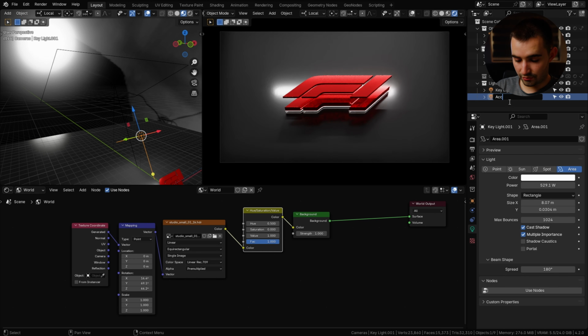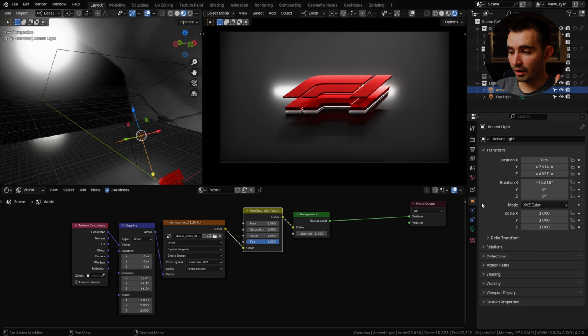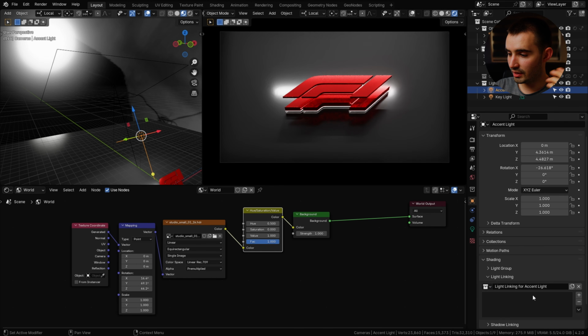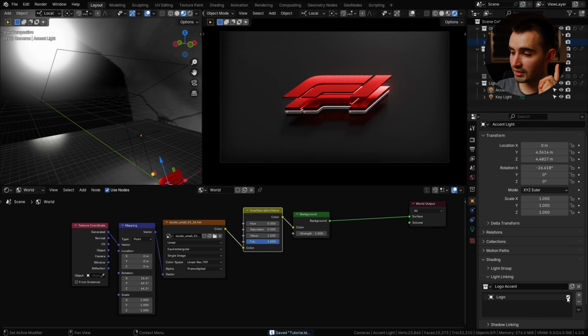And I'll start by first renaming this to accent light. And this is where Cycles comes clutch because we can use light linking. That can be found under Object Properties, Shading, Light Linking. And now if we just create a new group here, let's say logo accent, drag and drop the logo in here and just tell it to include the logo, which means it will not affect anything else other than the logo.